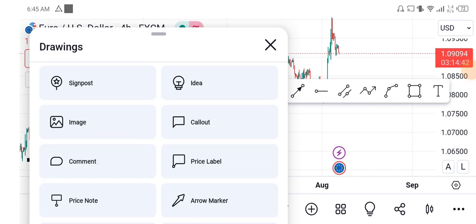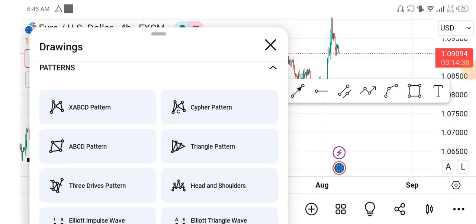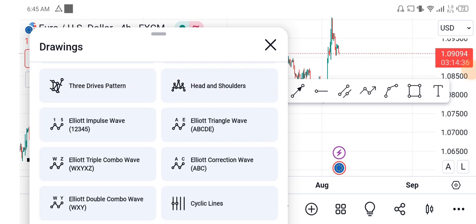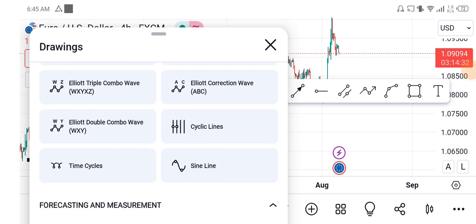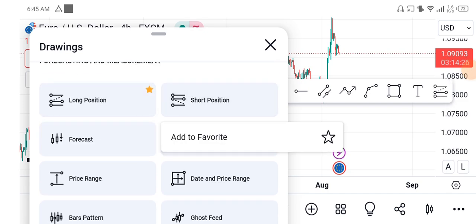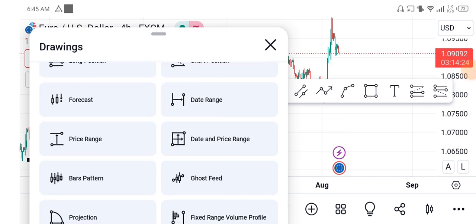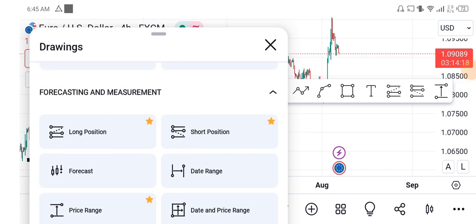What else? You can still add some of these things as your favorites in case you like them, right? Now these are for your patterns. Now this will be important when you start studying chart patterns, right? So we'll come back to it. You see this long position, add as a favorite. I will still show you how to use them. Short position, add as a favorite. What next? Price range, very important, add as a favorite.